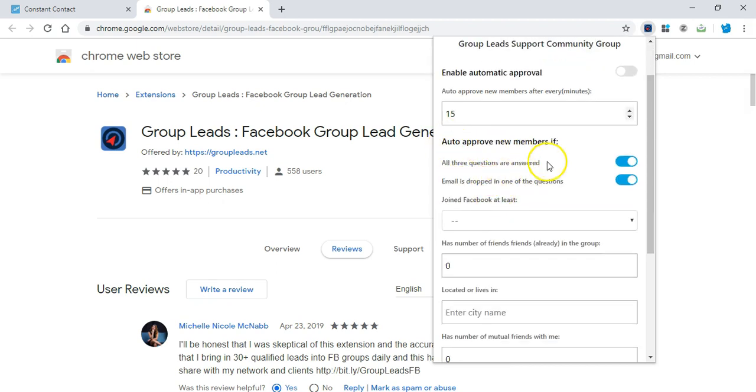Next, auto approve new member if all three questions are answered. When you ask your questions, you want to make sure your new member answers them, so you need to toggle on this button. And for people that really need to add emails to an email autoresponder, you want to make sure that before someone is automatically approved into your group, the person drops their email, so that Group Leads can take care of the email and add it to your email marketing software.